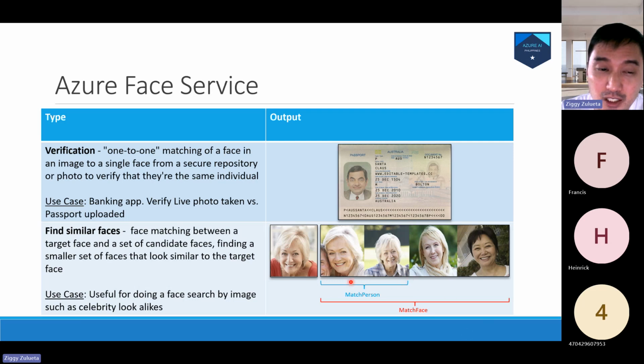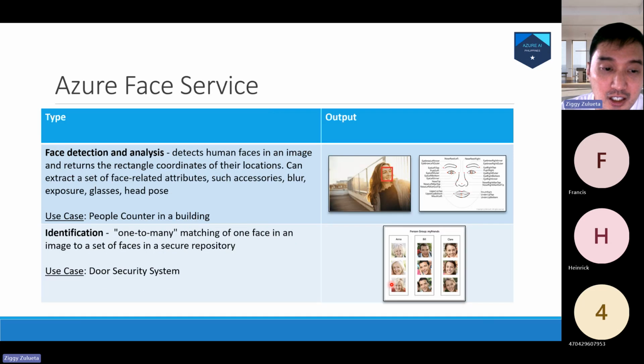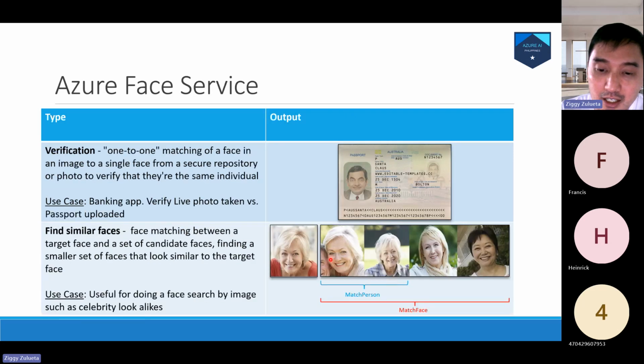Match person would be the same as identification here, wherein it will match you against the set of images that was provided. Okay. So again, for match person, you'll get these two. For match face, you'll get all these four.